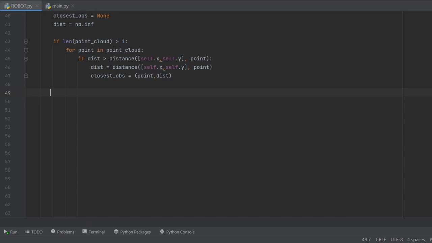The third line is for storing the closest obstacle coordinates and distance in a tuple.